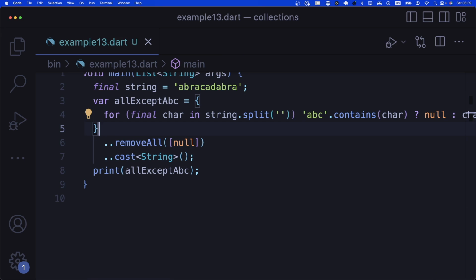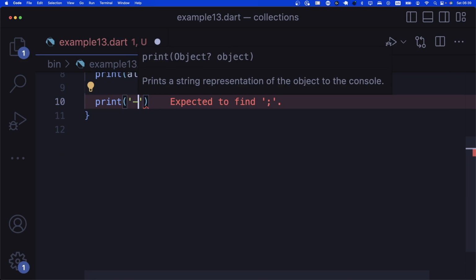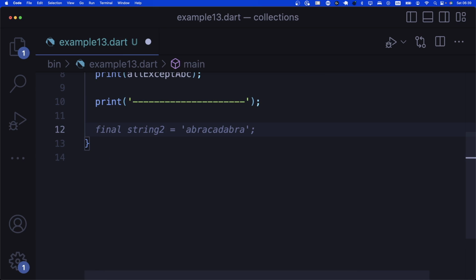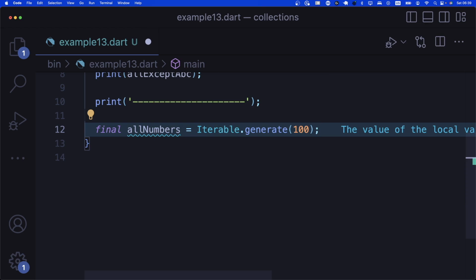Then you also have list comprehension. So this was a set comprehension, but you can also have a list comprehension. So let's have a look at that. We print a little separator like this, and we say we generate 100 numbers. So let's say all numbers, and it's equal to an iterable, and then we say generate 100 numbers like this.